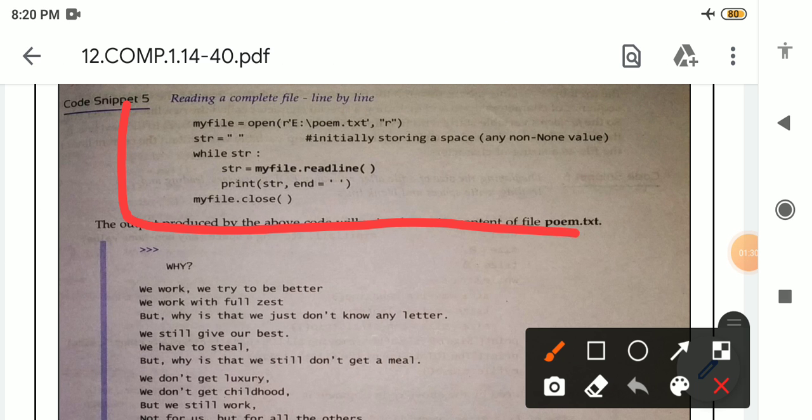So in the second line we are writing one variable. The name of the variable is what? str. After that, the assignment operator. In this we are providing double quotes. What is the meaning of double quotes here? Initially it stores a space, not any none value. That is why we are using double quotation here.